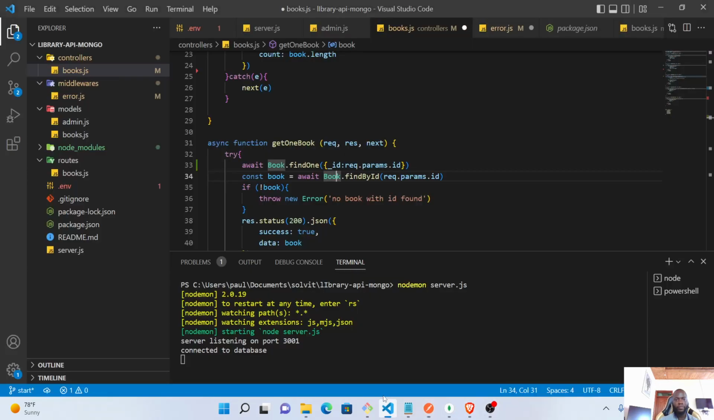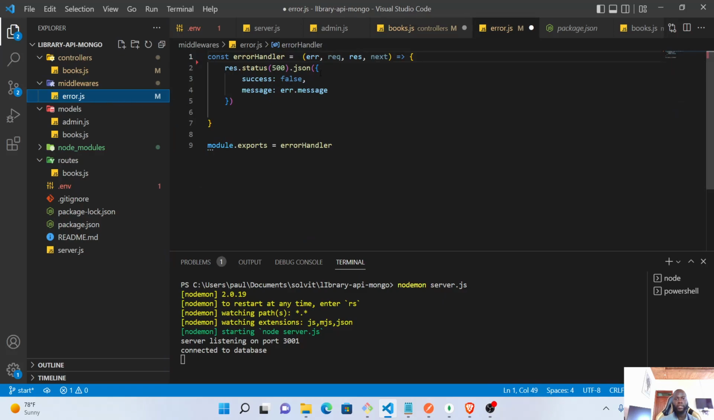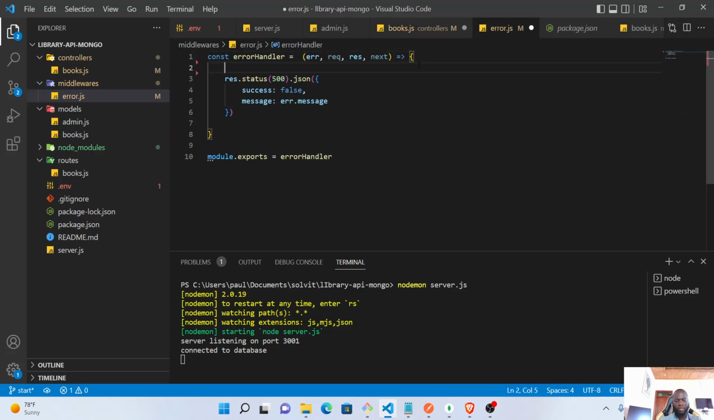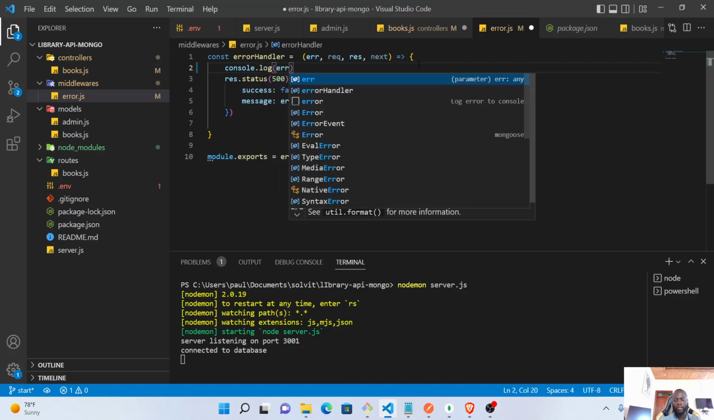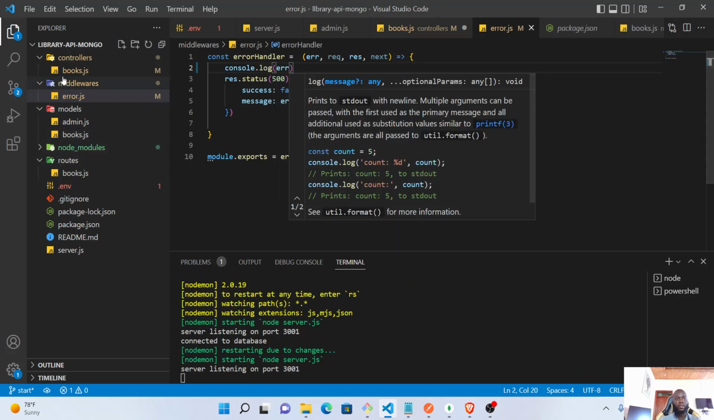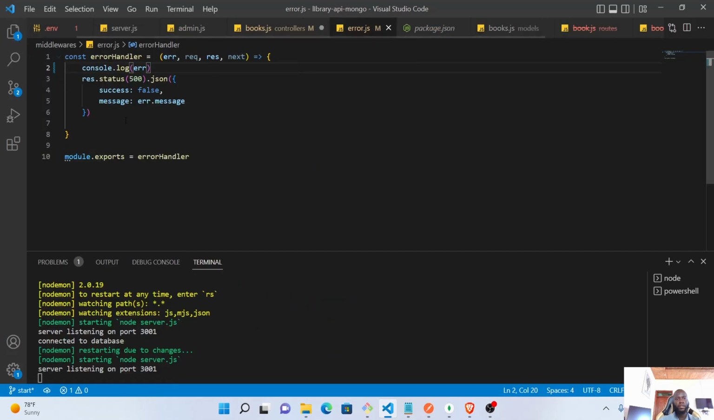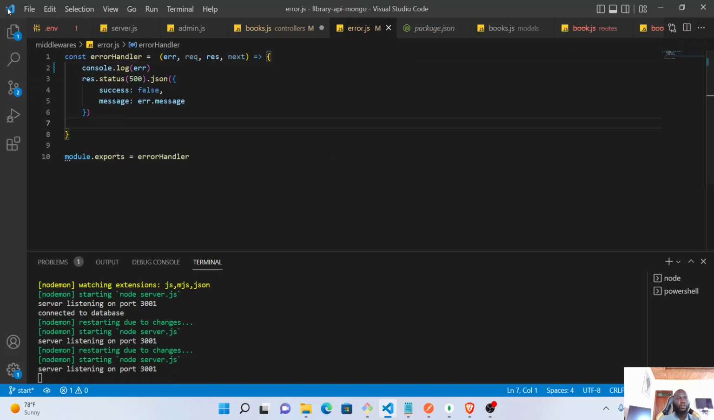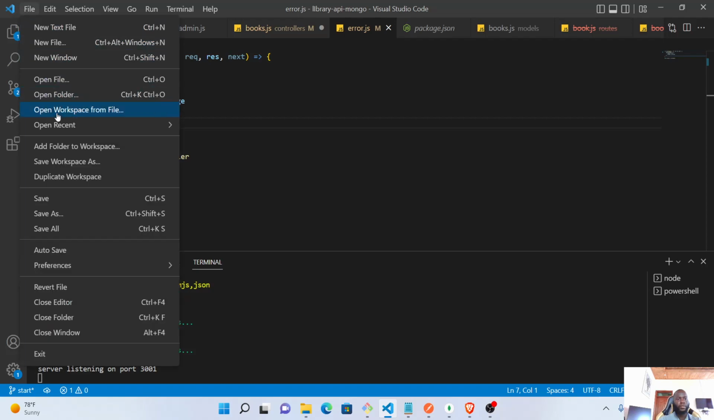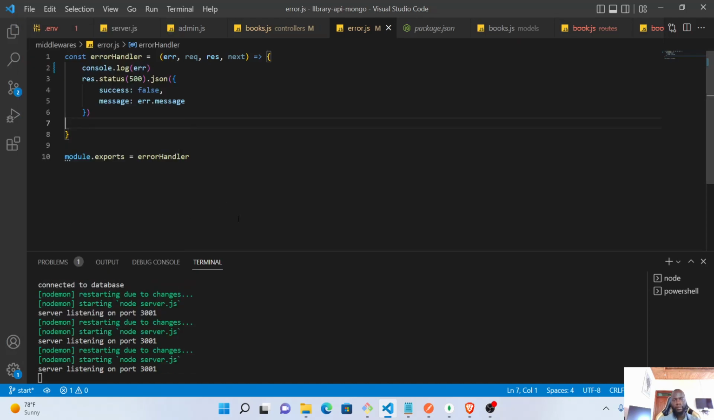And let's go to our error middleware. We get an error, and to make this easier, let's console.log the error so we can actually see the error on our console.